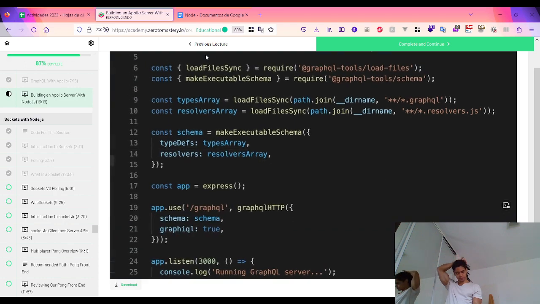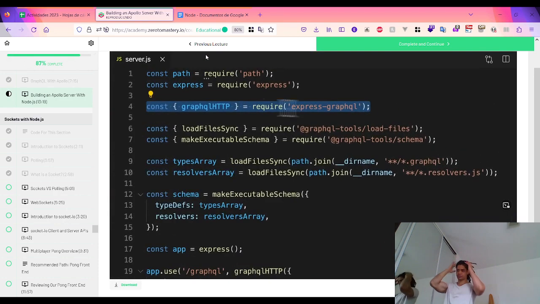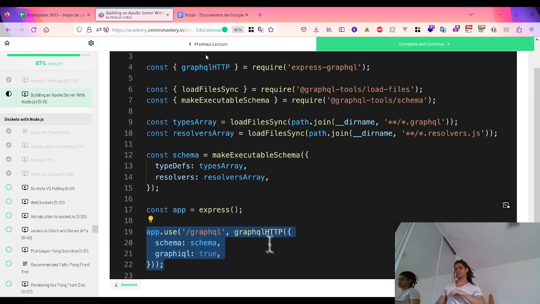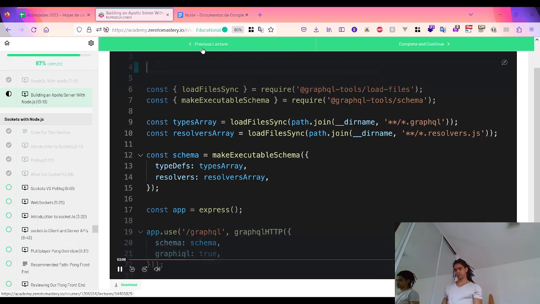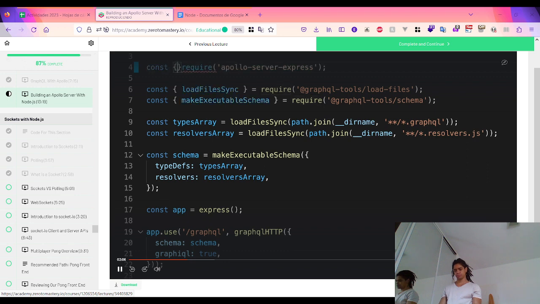We can go back into the code and remove our Express GraphQL middleware that allowed us to respond to GraphQL requests in an Express server using the GraphQL HTTP function. So we're going to remove that and replace it with an import of our Apollo Server Express library. This module exports something called the Apollo server, which is going to handle all of our incoming requests, whether they're for GraphQL or another Express middleware in our server.